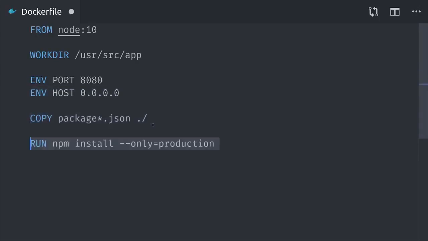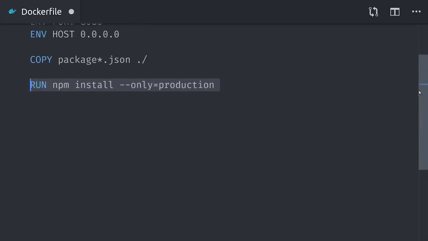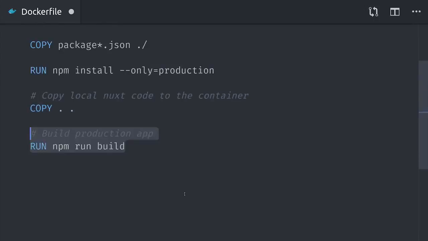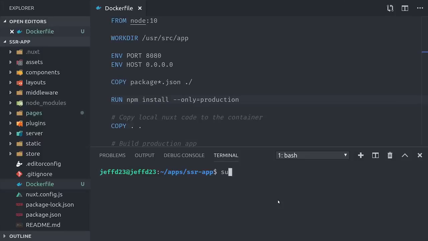The next thing we'll do is copy the package.json files into the working directory, and then we'll run npm install only for our production dependencies. From there, we'll copy all of the source code from our local project to the working directory. Then we'll run npm build to build the production Nuxt app, and then npm start, which is the command that actually starts the service in this container. So that's our entire Dockerfile.